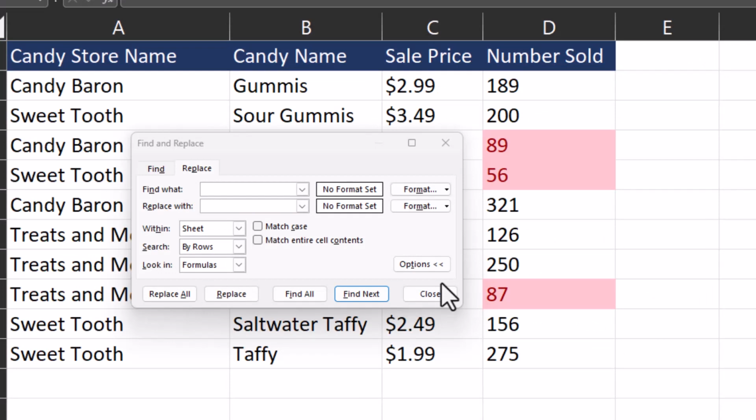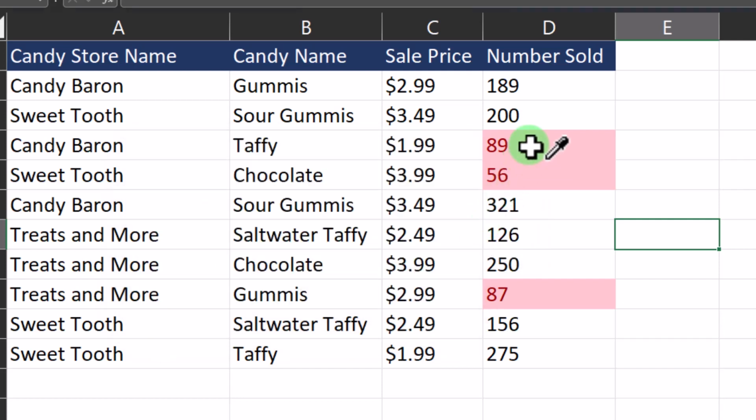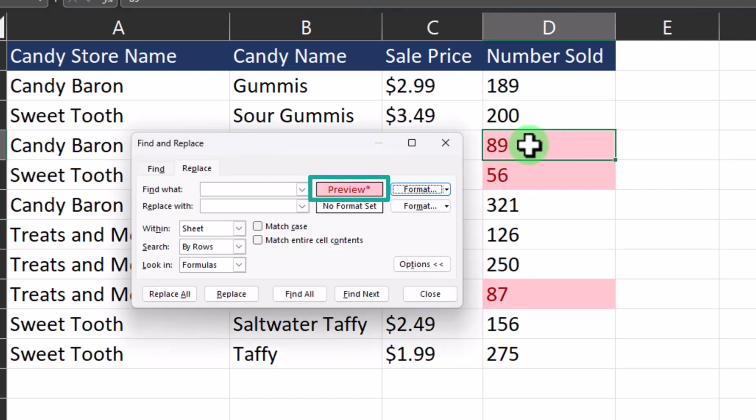Now let's take a look at how to find and replace cell formatting. With the Find and Replace dialog box open, in the Find What section, I'll click the drop down for format. You have the ability here to choose the format you're wanting to find, or you can select Choose Format from Cell to target that format directly. After selecting Choose Format from Cell, click the cell with the formatting you want to target. Excel will then display a preview to you of the formatting you selected.